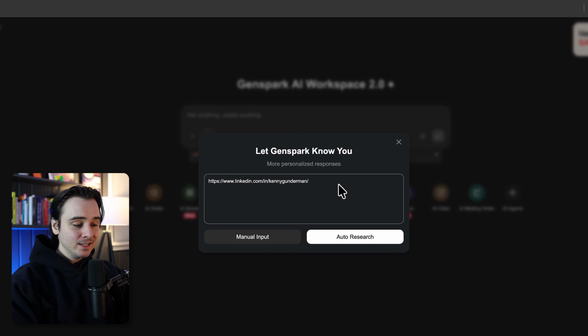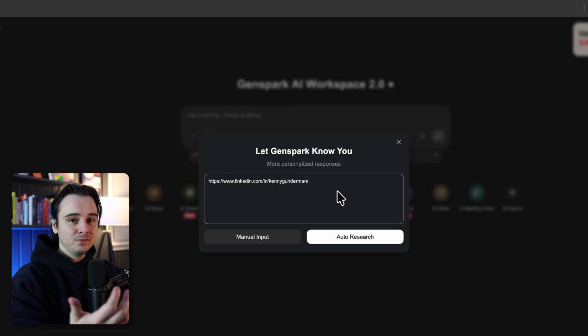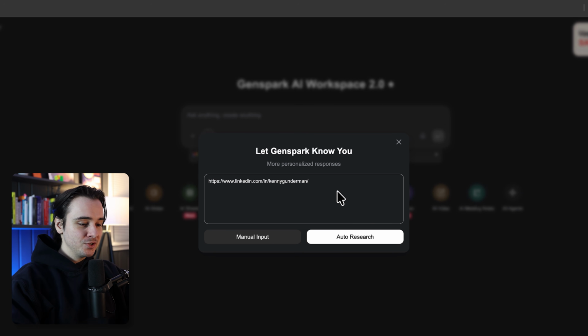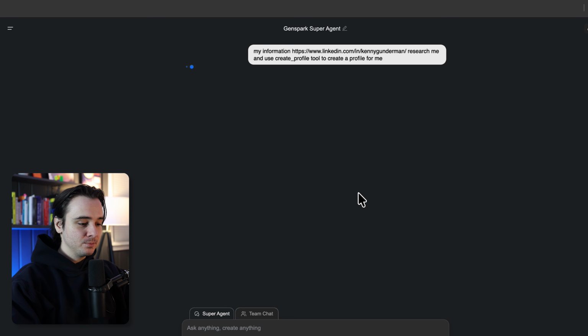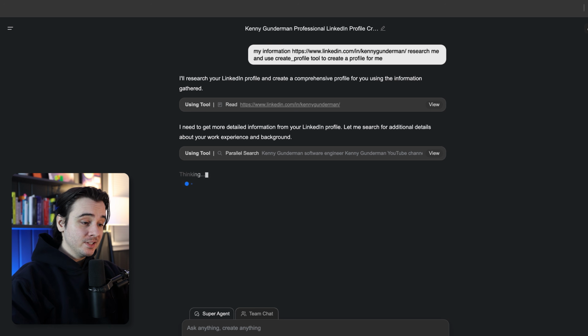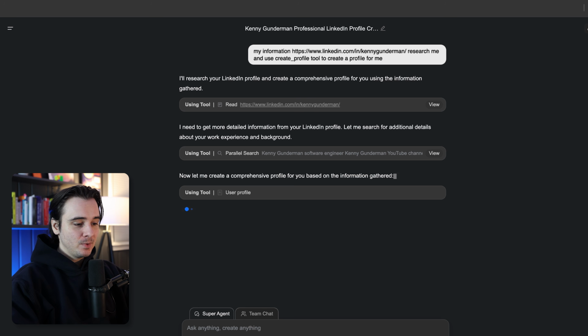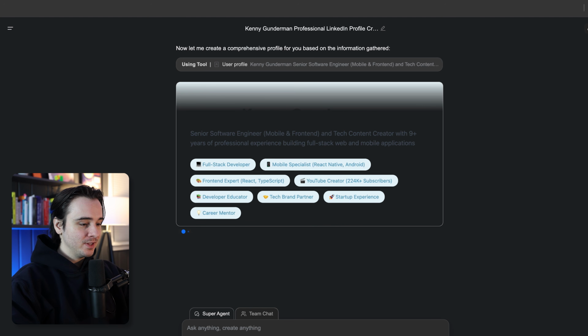Now, I'm going to paste in my LinkedIn because I'm going to use this for my workflow as a software engineer, and my LinkedIn profile has all of the data around me, around my career as a software engineer and sort of what I specialize in. So I'll click this auto research button here and I'll let Genspark do its thing. So as you see, it's working to get some more detailed information about me. It's researching my LinkedIn profile and then creating a profile based on this information that it's gathering.